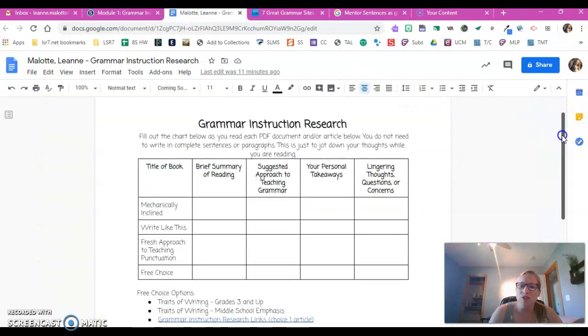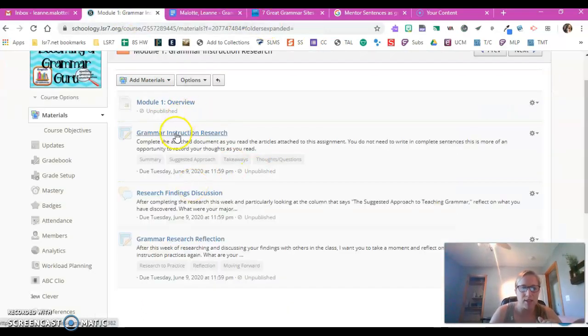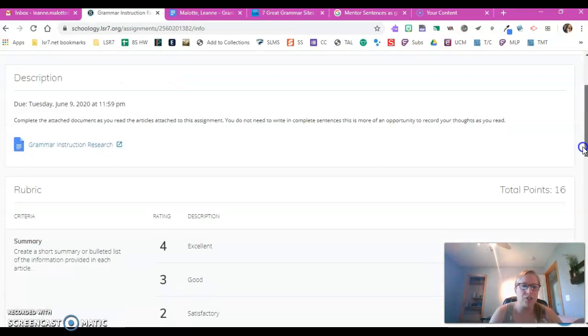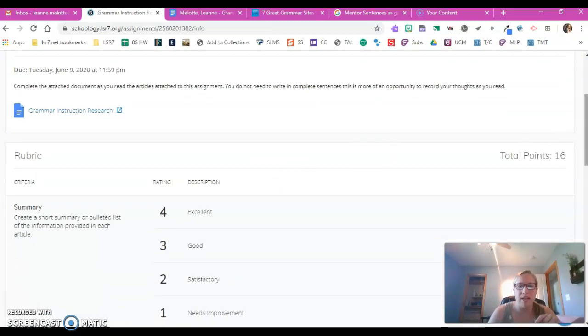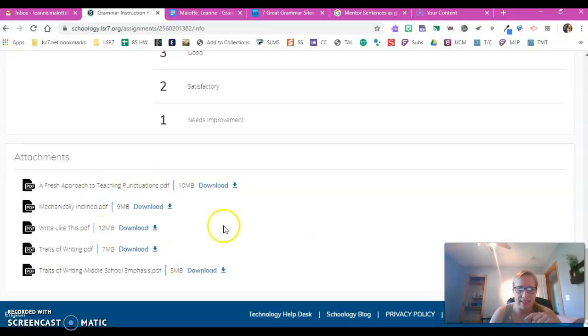What it's going to ask you to do is read some articles that I have provided to you. They are attached in the actual assignment. If you click on the assignment, the directions are right there, and then you'll notice there's the rubric, and then if you keep scrolling down are the attachments. So make sure you scroll all the way down to the bottom, and there's the attachments that you'll need.